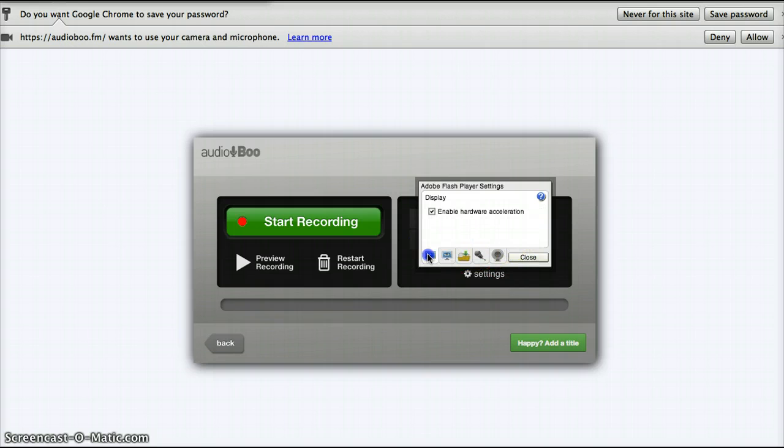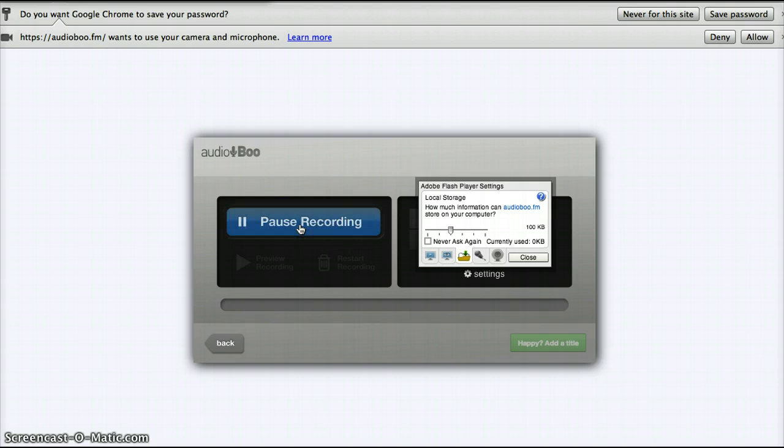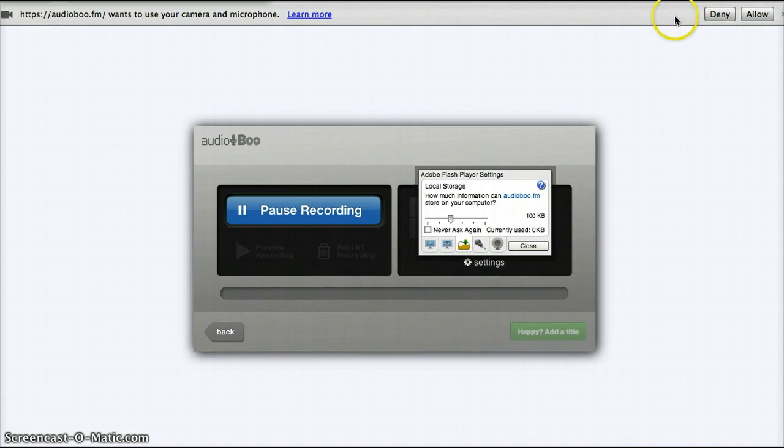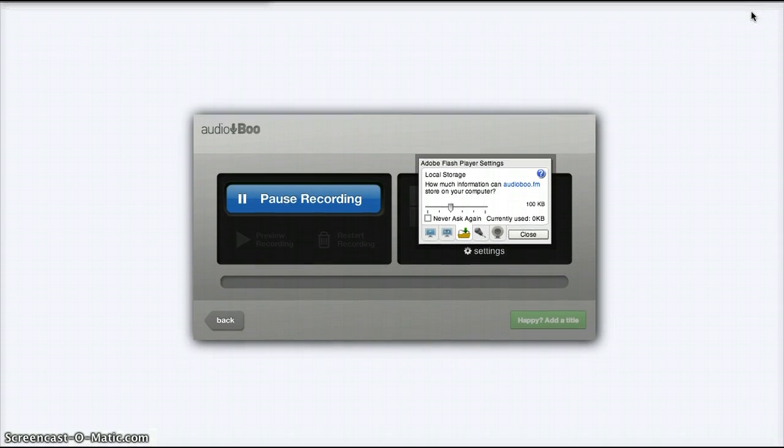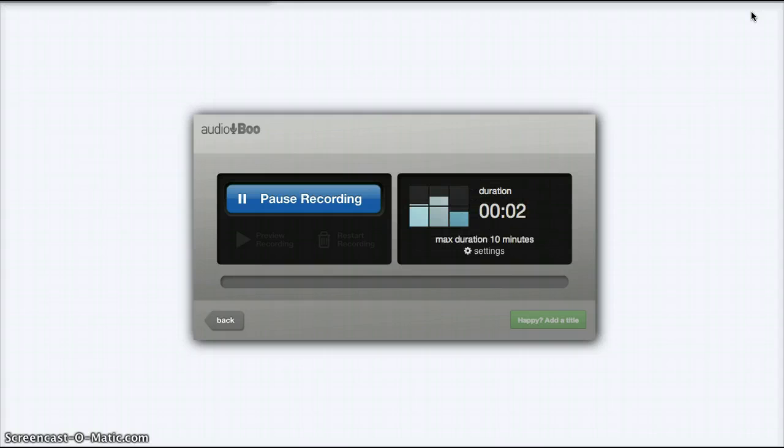Excuse me, Texas allergies, I tell you. Okay, enable hardware acceleration. I'm going to allow that, and then that should be fine. Close. Okay, so let's try start recording. All right. It just says, okay, do I want this? No. Allow. Okay, sorry, pop-ups are everywhere, right? Okay, so cool. Audioboo right now has allowed me to just start recording immediately. So that was so easy.